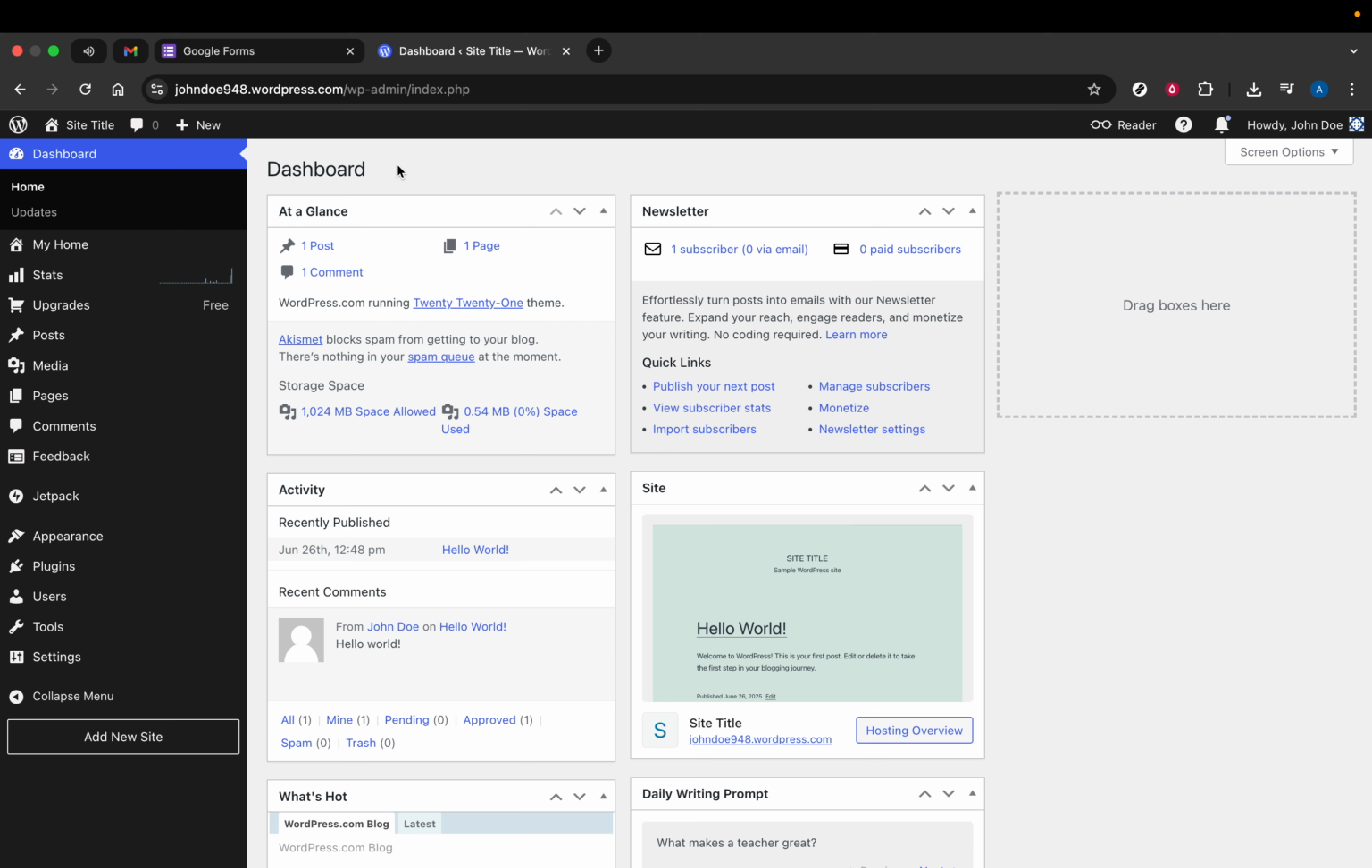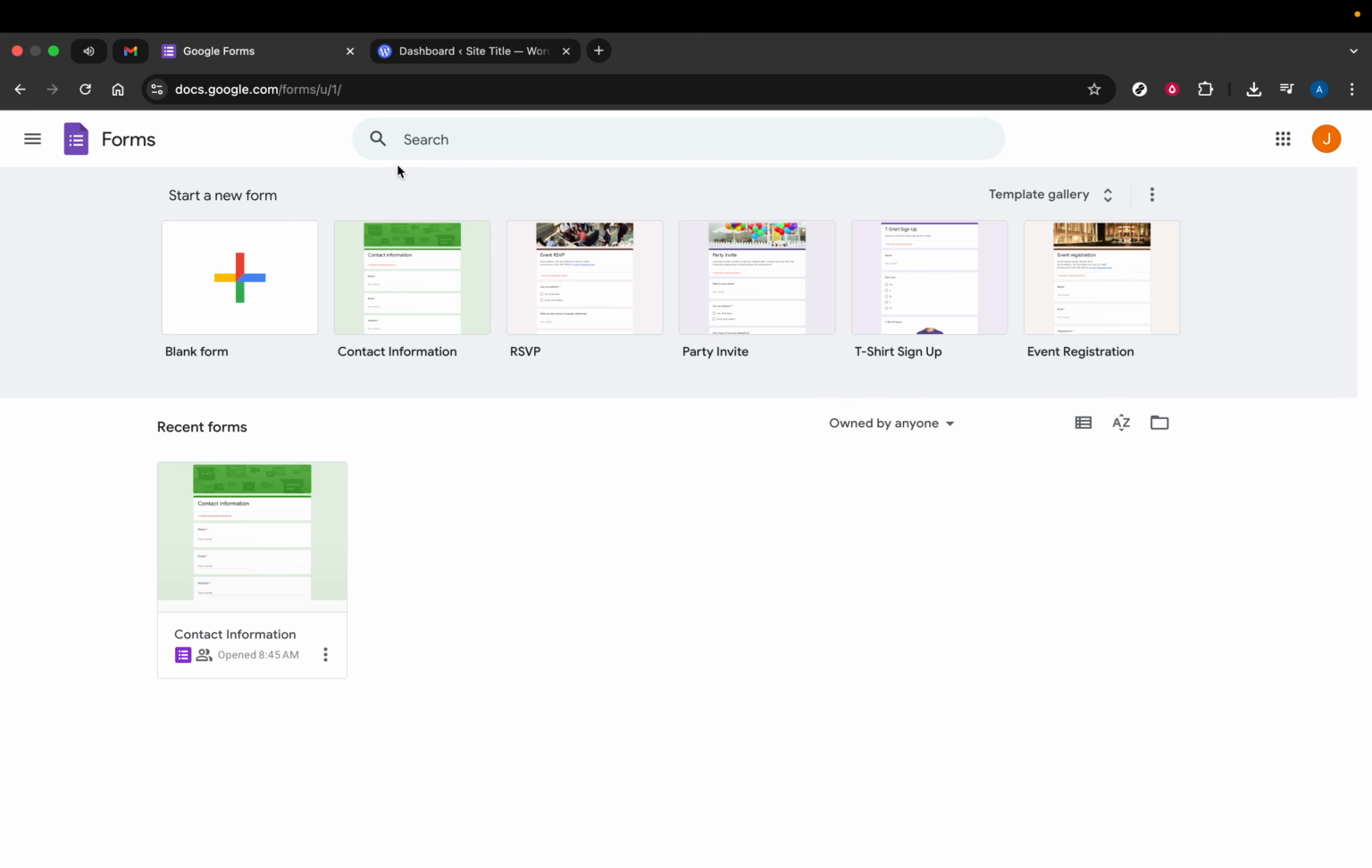First, we're going to start by creating your form. Head over to your web browser and navigate to forms.google.com. This is where the magic starts. Google Forms is a user-friendly tool that makes creating forms a breeze.